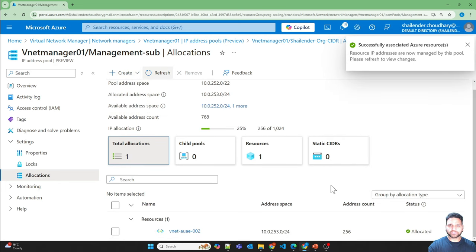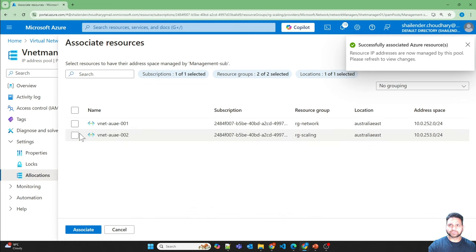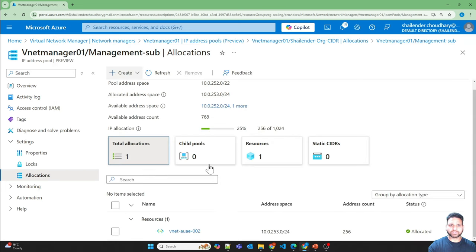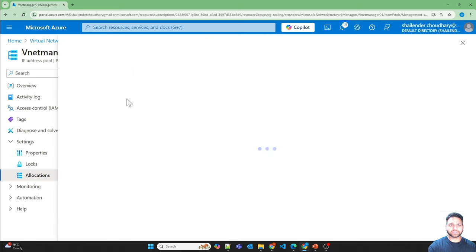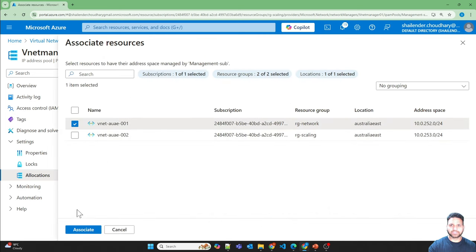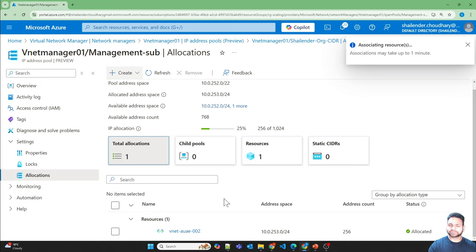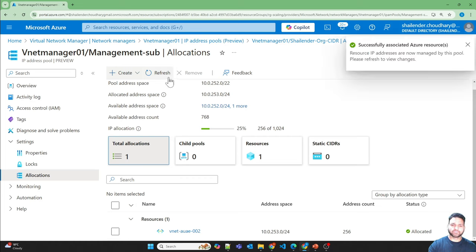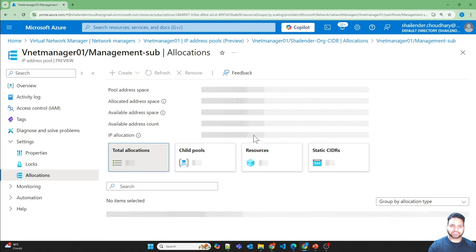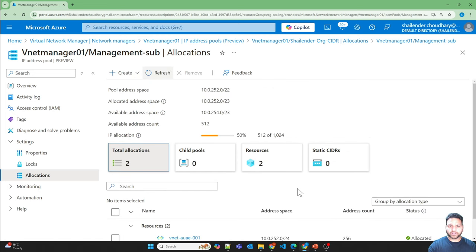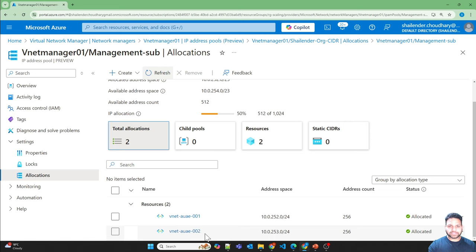I think it can associate one at a time. Let's try again. Which one was done? 002. Let's associate the resource again. 001. Hopefully there is no overlap. Let's associate. And it's done. I think because it's in preview, if you allocate two together, it just fails. Okay, now two IP addresses are allocated.